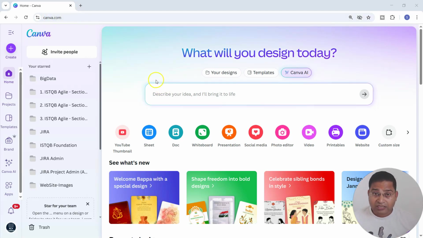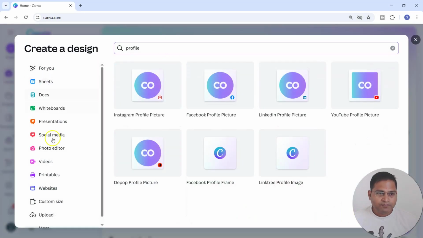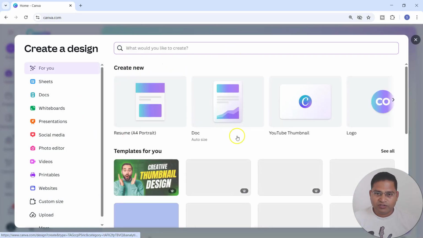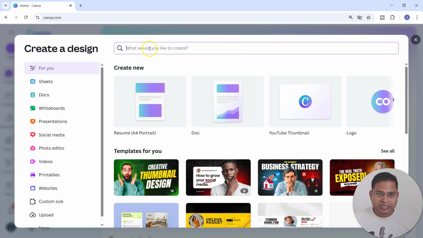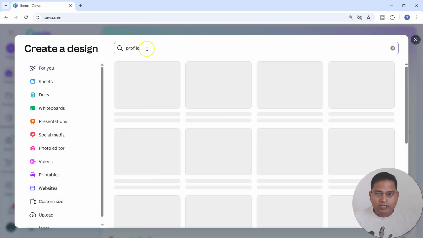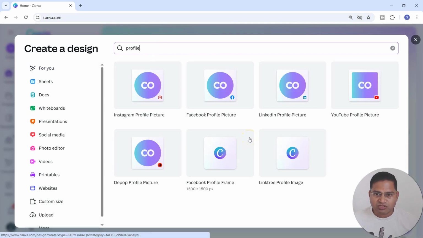and in order to start your profile picture or any design in Canva, on the left hand side you have to click on create, or simply describe your idea here in the search box. So for example, if I go ahead and click on create, it will open the same window. And here, if you just search for the profile, right? So if you are opening it for the first time, you will see a search box like that.